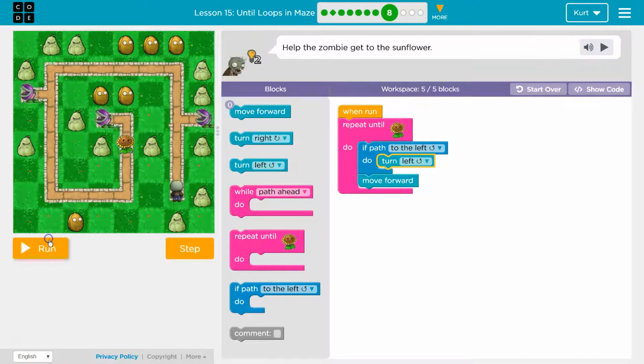And so reset way down here, false. There's no path to the left. So if it's false, we don't run this code inside. We skip that. We move forward. We hit the bottom of the loop, go back around, right? And we say, oh, not at the sunflower. Okay, if path to left, well, I'd be standing here.